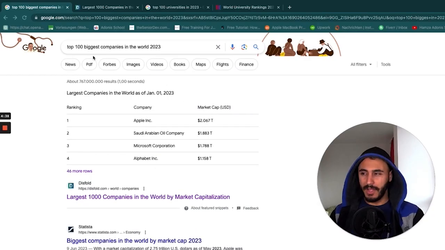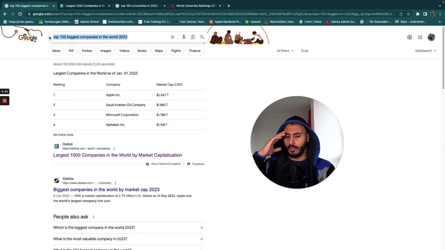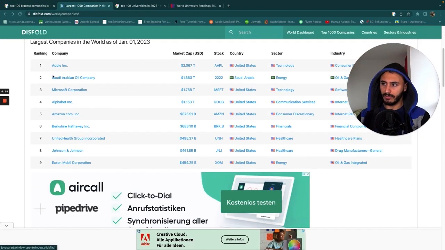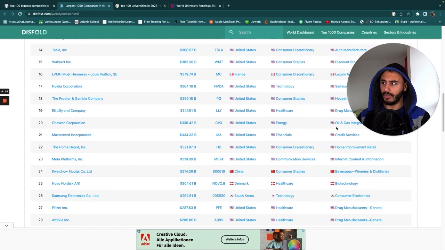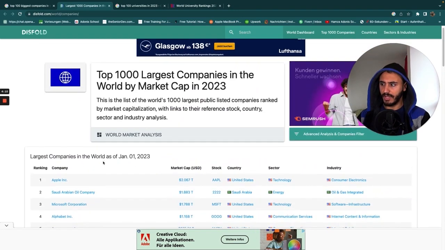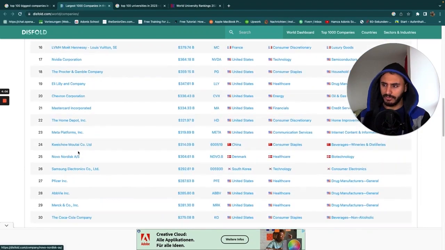So in our case, my example is the top 100 biggest companies in the world 2023. Let's say we need some company names. So I googled that and grabbed the first website, and as you see we got some names, the companies, and other things like the country of the company, the market value, market cap, stock, and so on. And we got 50 companies here.